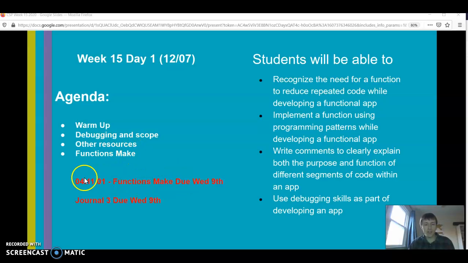And we're going to work on assignment 041101, which is the make portion of our functions unit. Hopefully that all makes sense to you. Our objectives are that you can recognize the need for functions, implement them using patterns that you have recognized in the past, write comments clearly, and use your debugging skills.